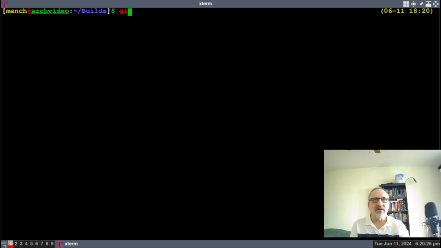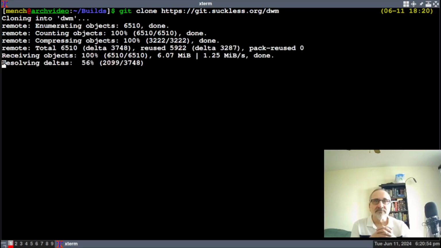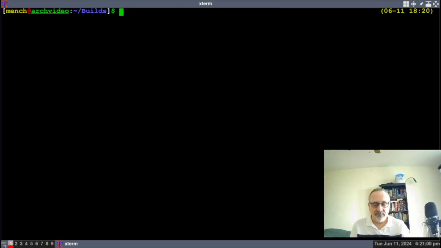And I'm going to type in git clone https://git.suckless.org/dwm, and it's going to download it from source. And we're cloning it right now. And it's just going to take a moment and it's done. So now I'm going to clear the screen. And this command, you know what? I'm going to put this command in the show notes of my video.